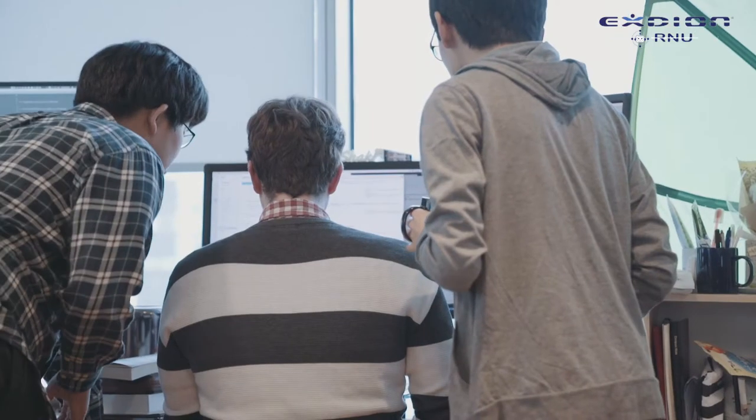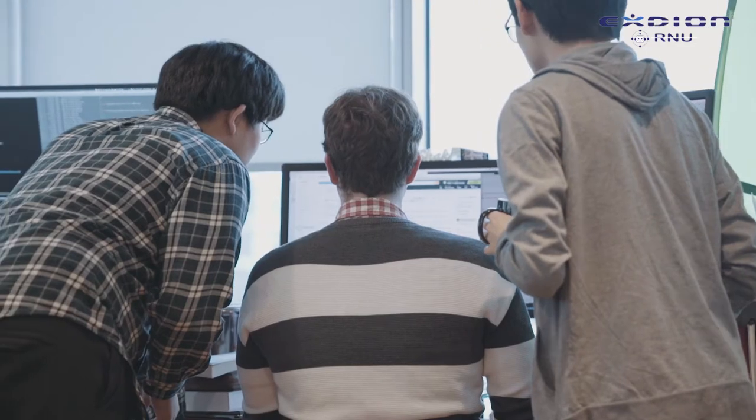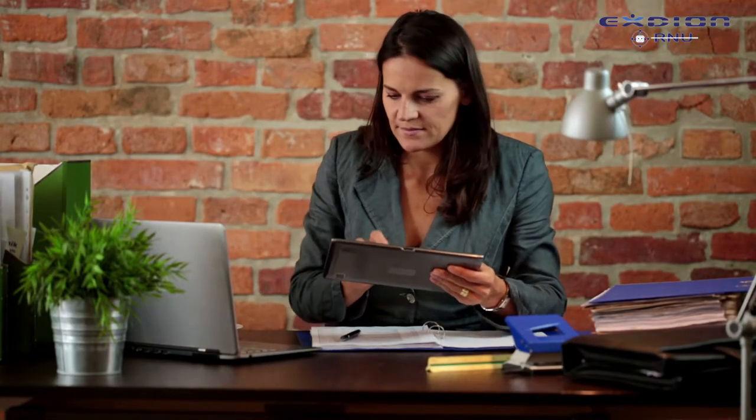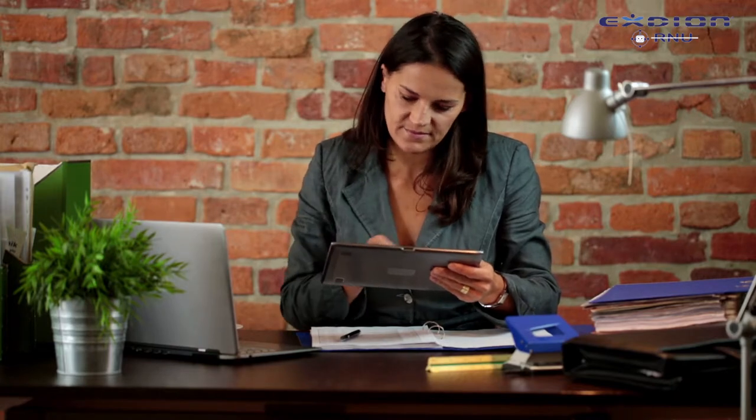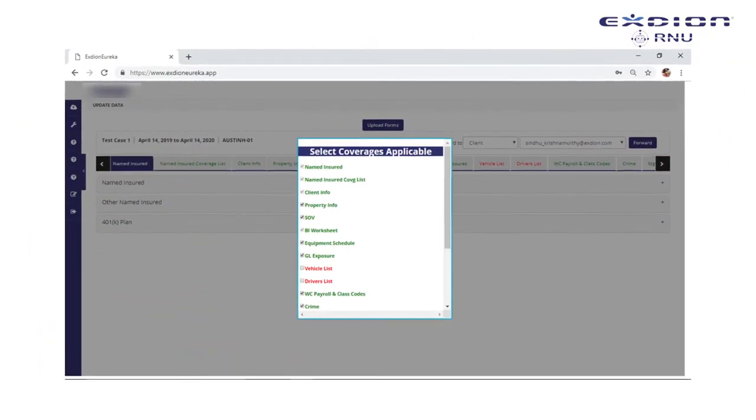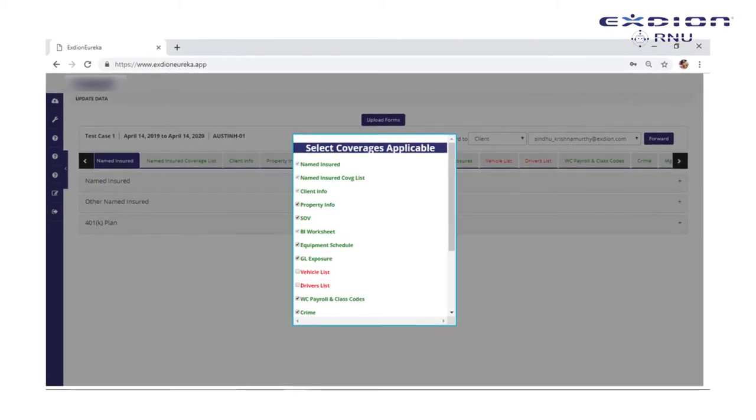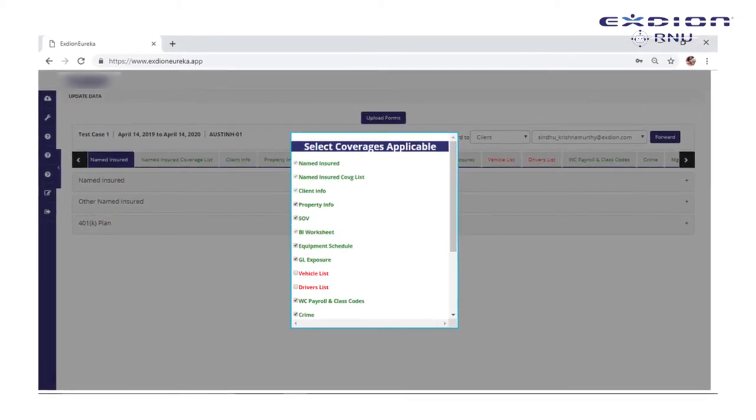Agents can share and track forms with intuitive notifications and online interactions, ensuring that your communication is streamlined. Most importantly, if any changes are made by the customer, ExdionRNU highlights these changes, mitigating your E&O exposure.